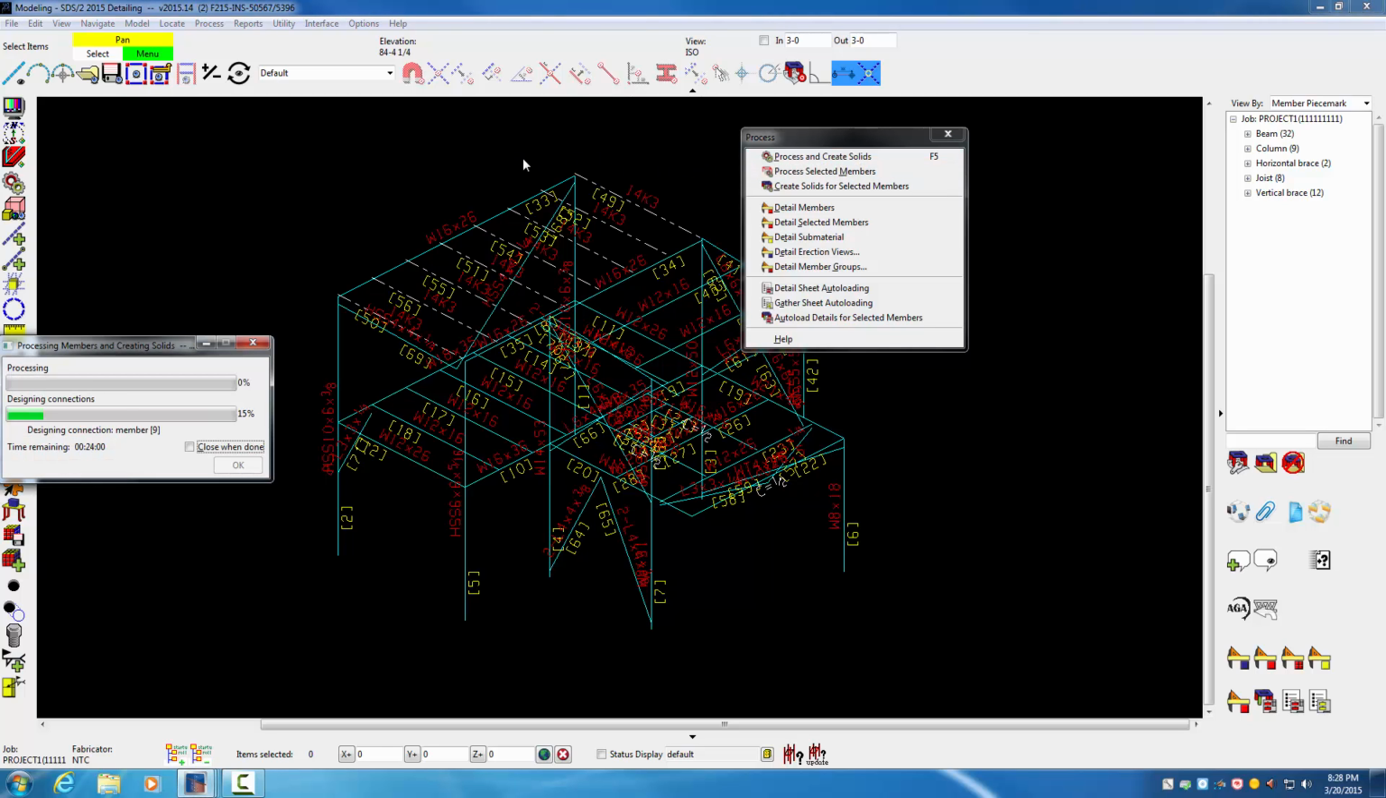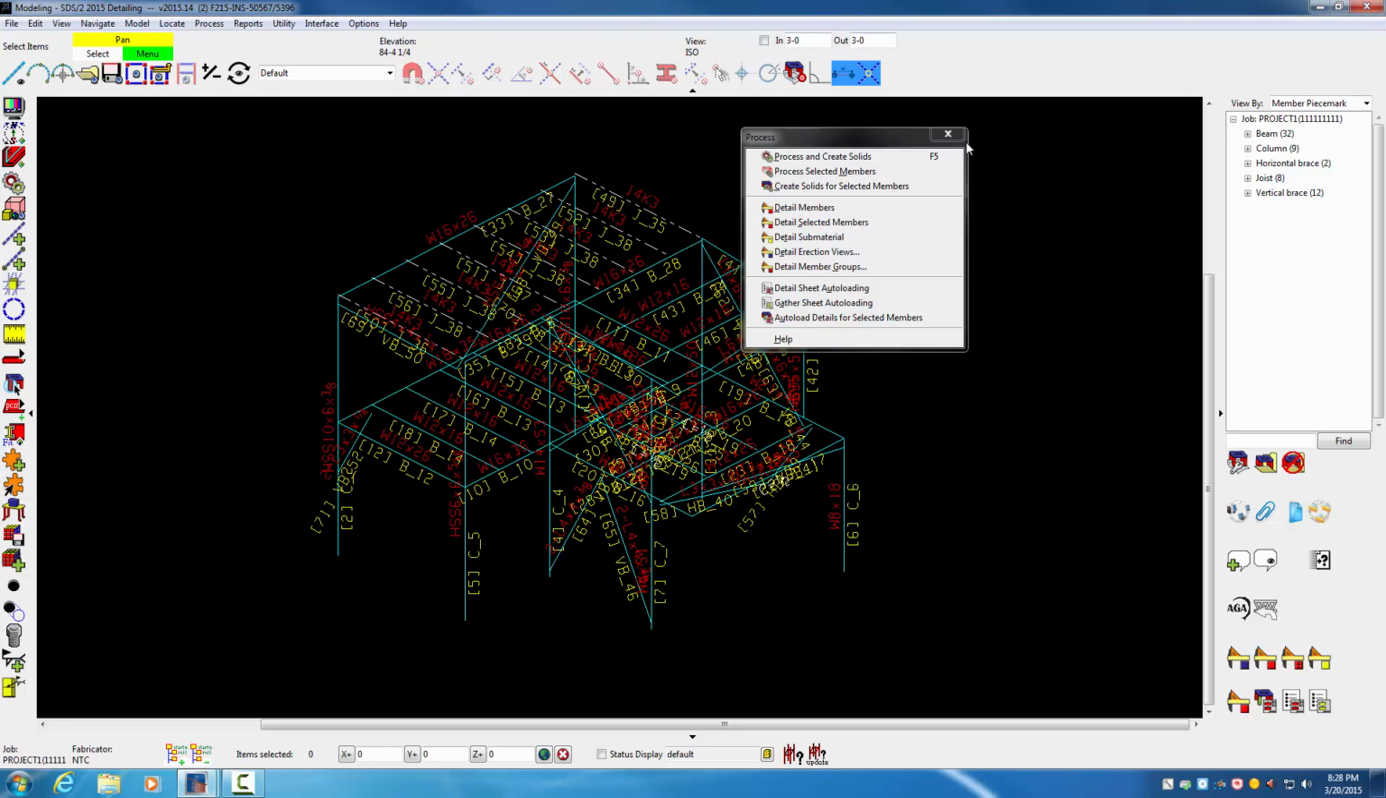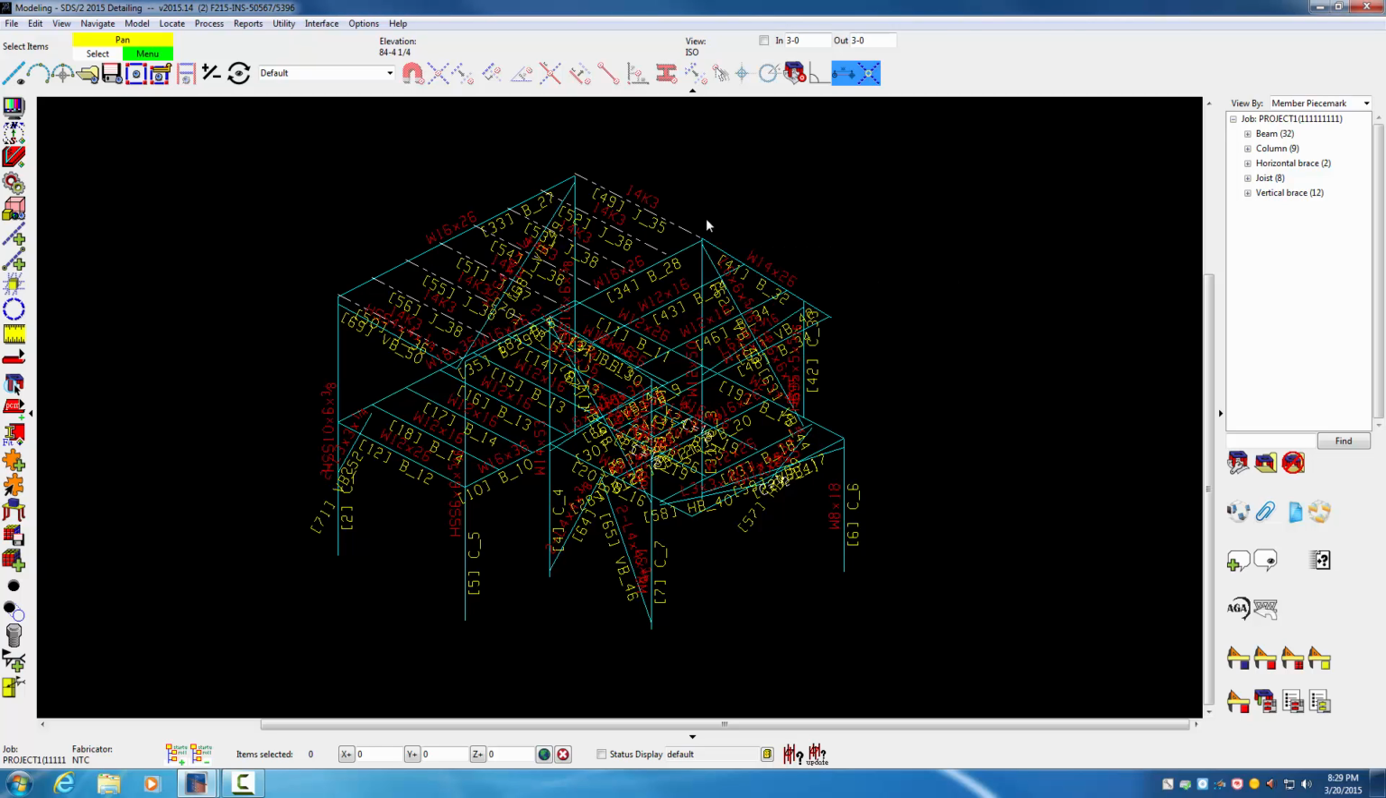And depending on the size of your model and the speed of your computer, your processor, it could take a little while or it could be fairly quick. So the first time you're going to run this through, it's going to take the longest because it has the most information to go through. So it is done. Again, you could select this button here to close it when it's done. Now again, F5 will process for us. So now we've processed. The model still is showing up in stick. You can't see any of the model.